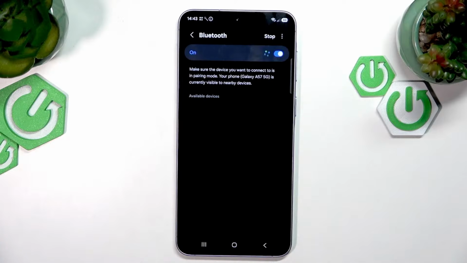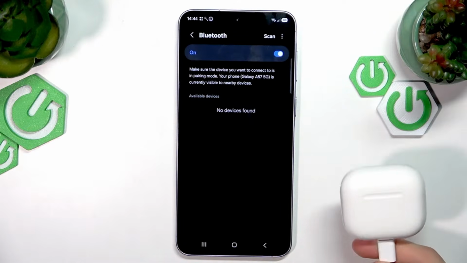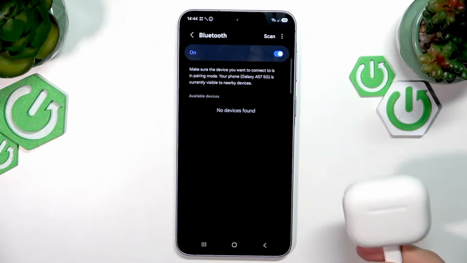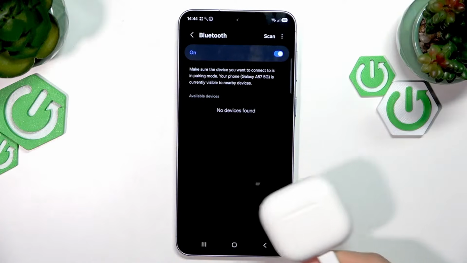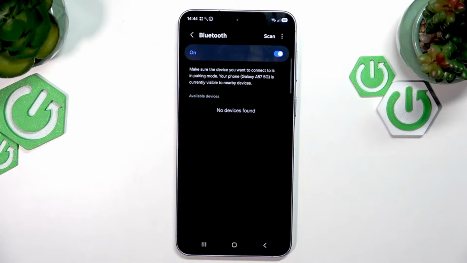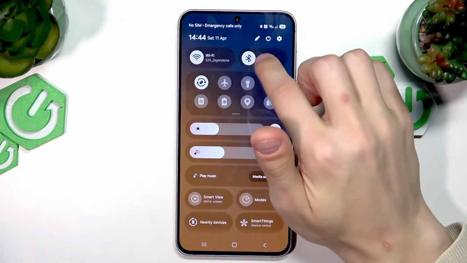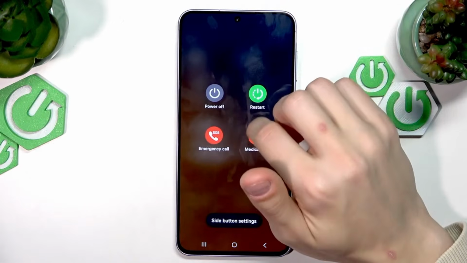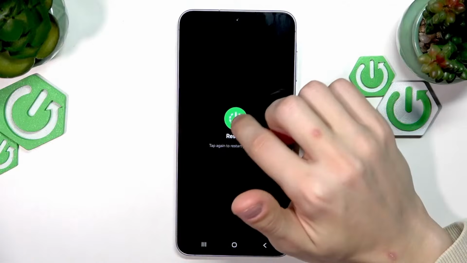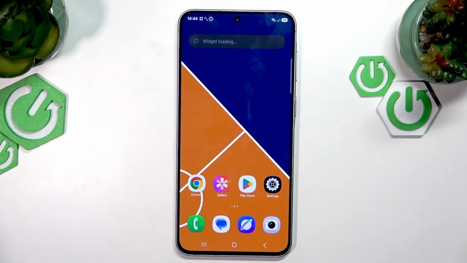So what we can try is restarting our phone and the Bluetooth device that we're using. So just try disabling pairing mode on the Bluetooth device and restarting your phone. So to restart your phone, all you need to do is just open up the control panel, hit the power icon, and then hit restart, and then restart again. And then the device is going to start restarting.